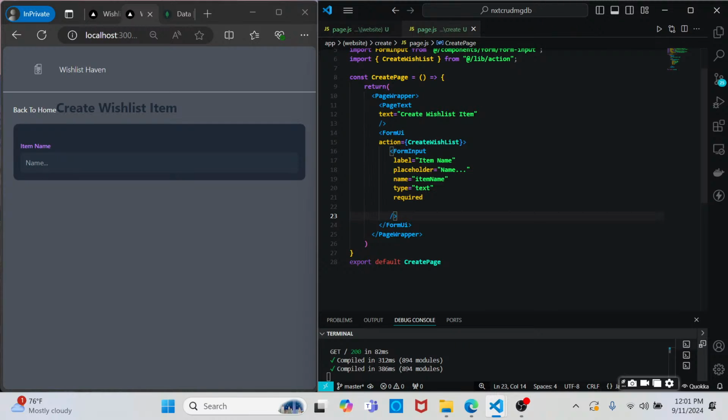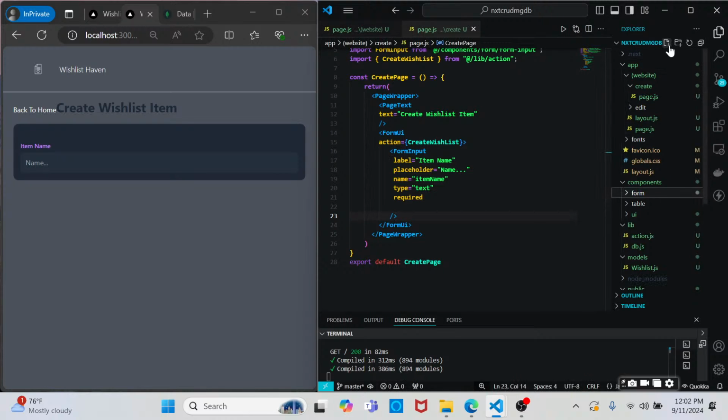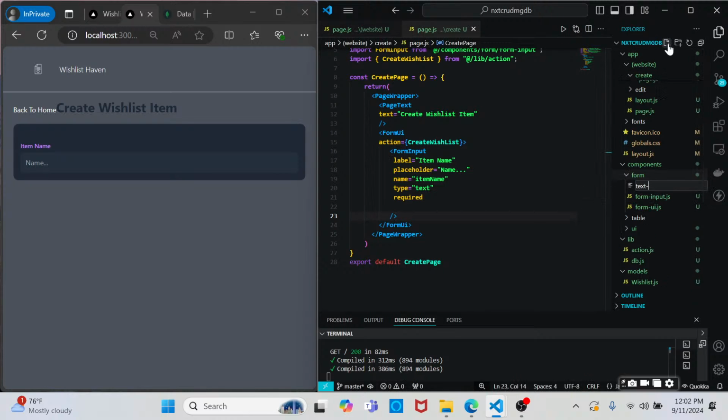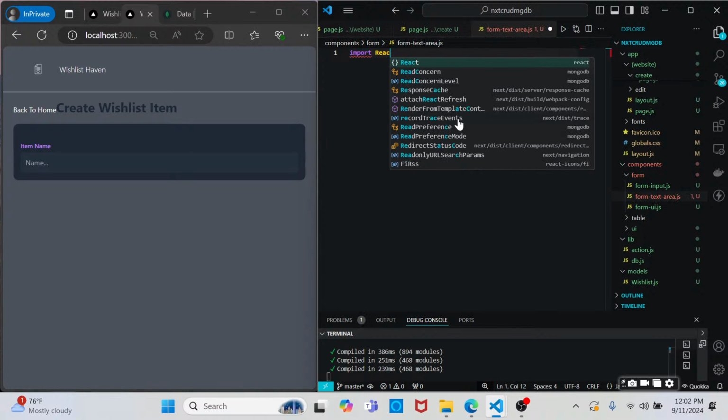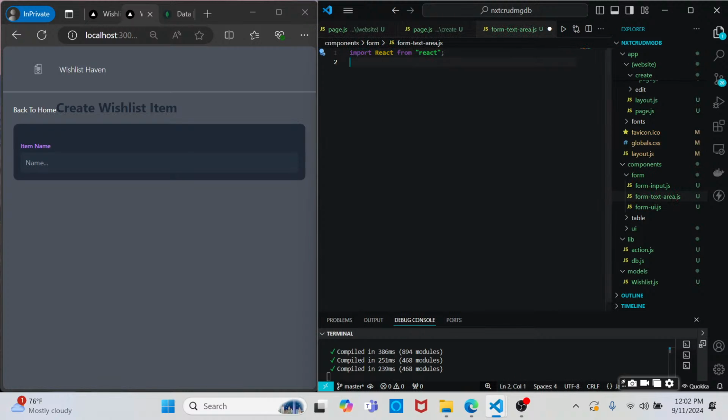Like I said, we're going to need one for the price and the placeholder or the purchase URL. But let's go ahead and add a reusable text area component. So within the form directory, let's add a file named form-text-area.js. And we'll import React from React within the file. Oh, and I'm sorry, please be sure to add this file within the form directory that's within components.